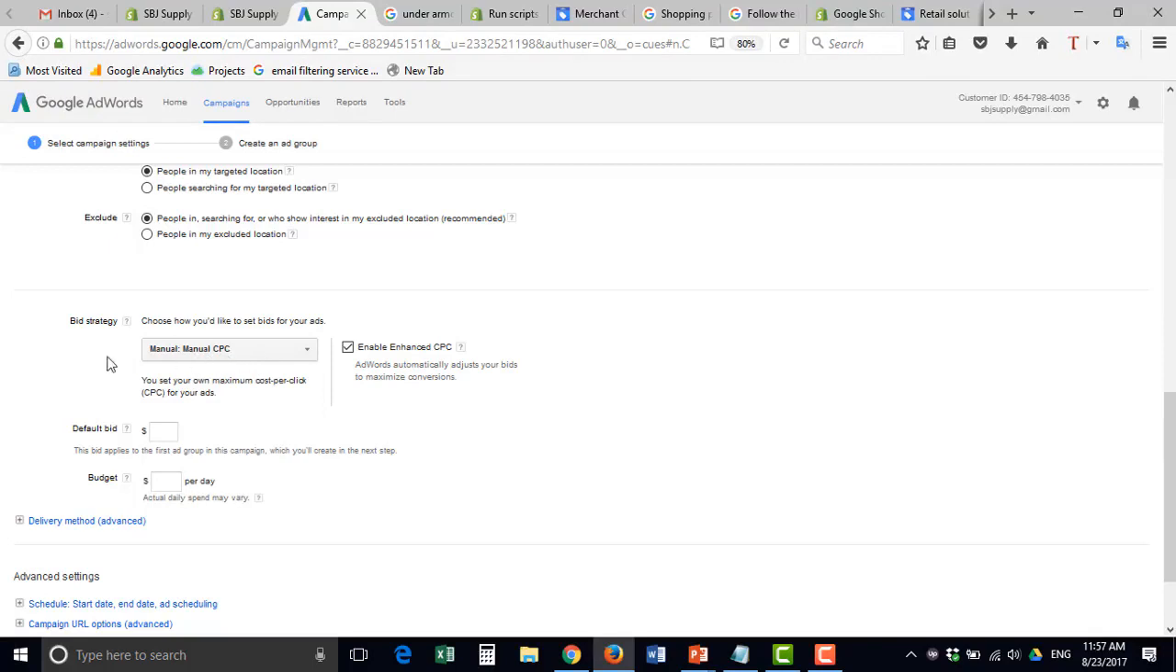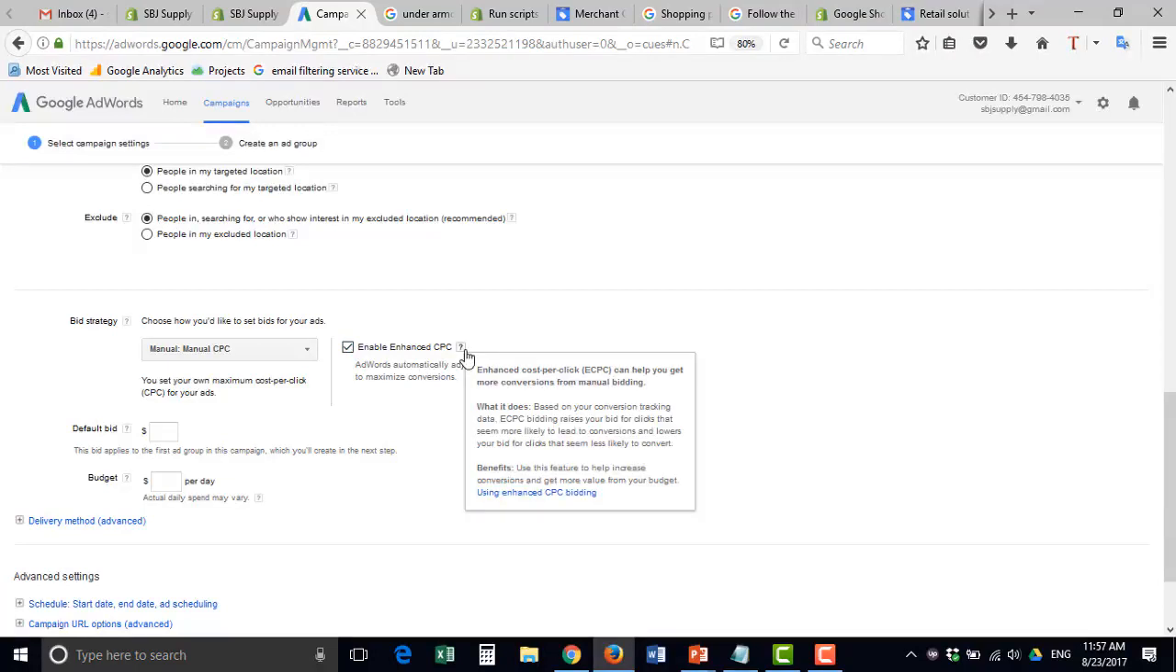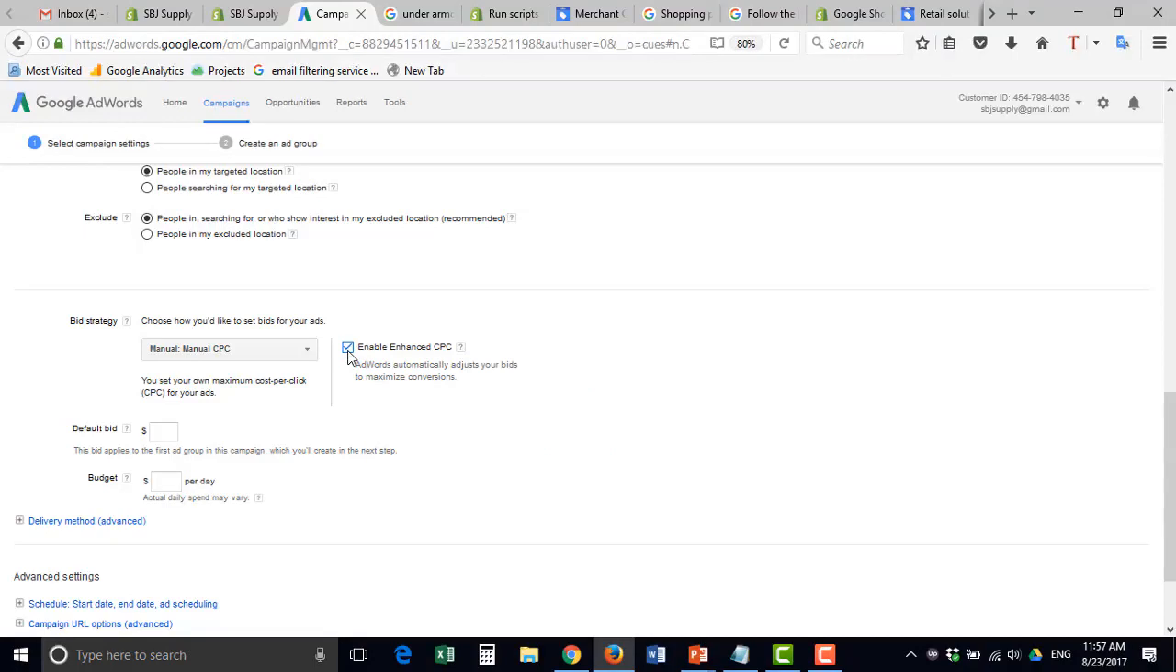But to start, definitely use manual CPC. I always leave this checked. Enhanced CPC just allows Google to change your bids a little bit based on what they feel is likely to create a conversion. It's an option. Half the people say uncheck it, half the people say check it. I just leave it checked, just for the sake of leaving it checked. Default bid, let's just start with like 50 cents. Budget, I don't know, let's just do $10 a day just to start.